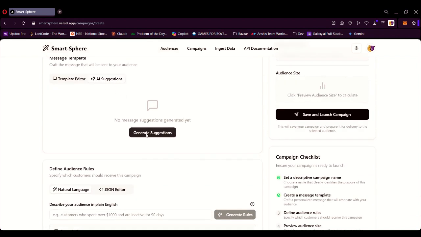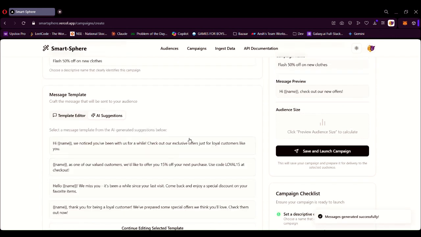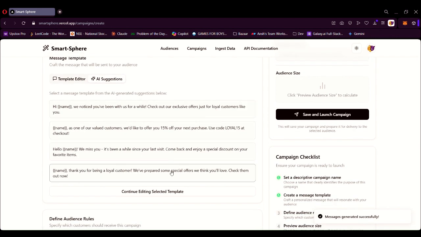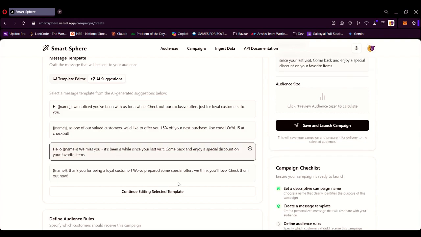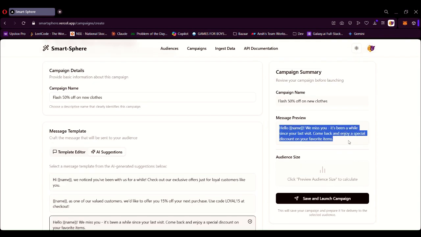I am using Grok API inference for generating messages. Right now it is generating messages and it gave me 4 messages. Let me choose this one. So you can see the message preview came here.